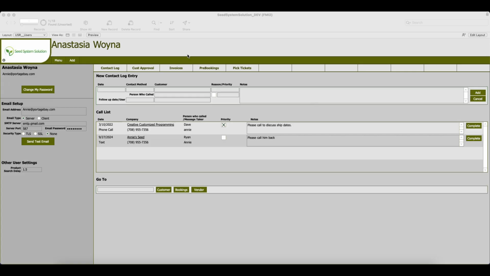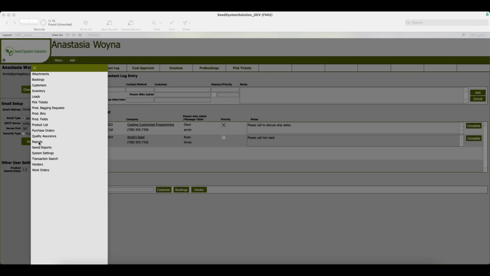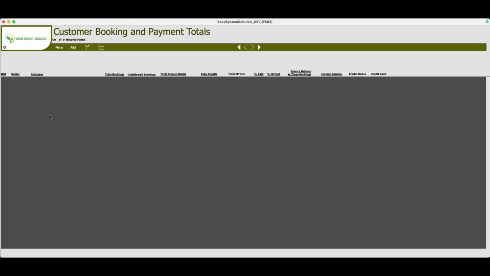To navigate to the set of reports, go to your main menu, navigate to Reports, Customer and Receivables, and then they should start with either Customer Booking and Payment or Booking and Payment. You may see a few different options, but the ones I'm going to highlight here today are these three. We're going to go into the first one, which is the Customer Booking and Payment Totals Report. These are all very similar, with just some slight variations that I'll point out today.